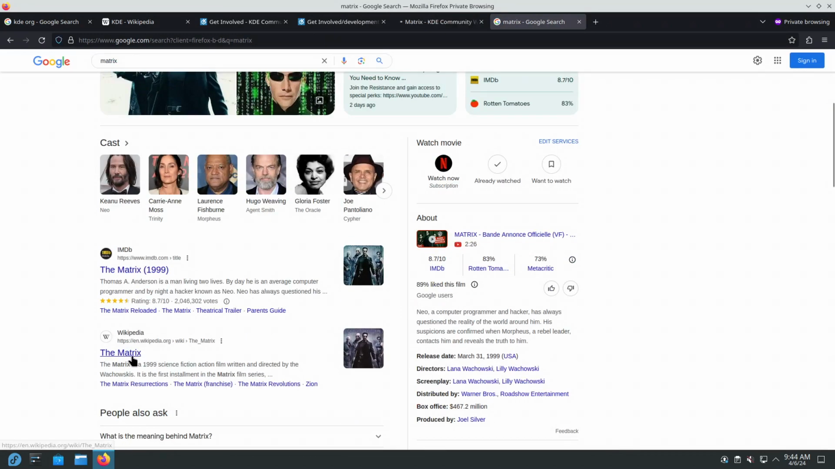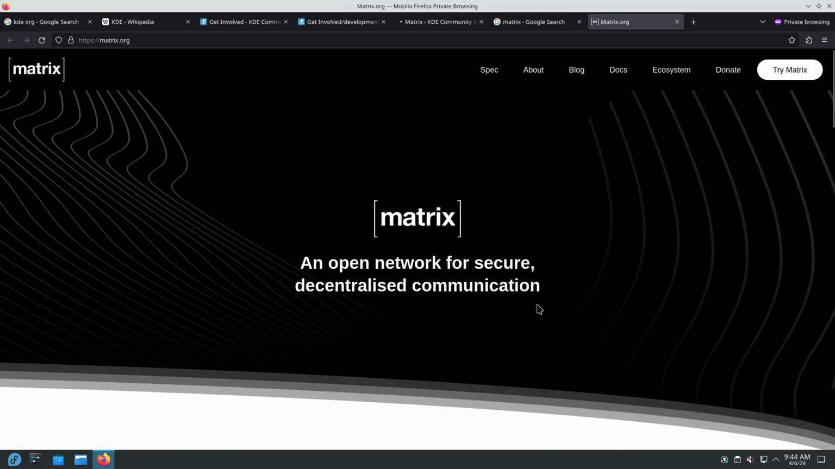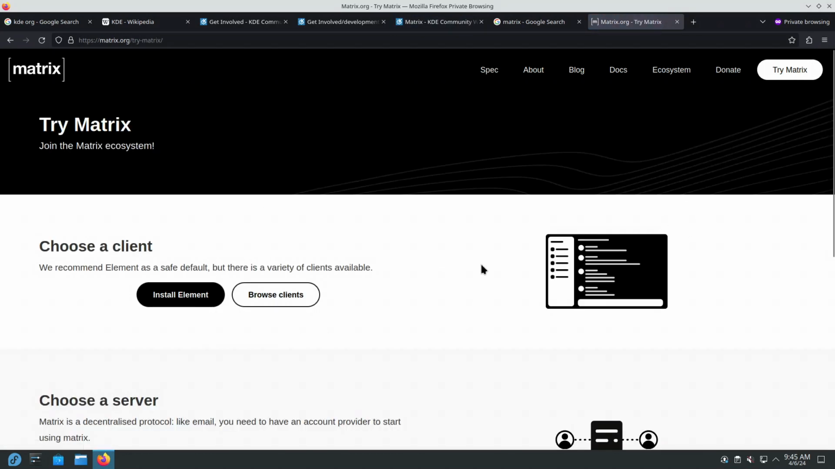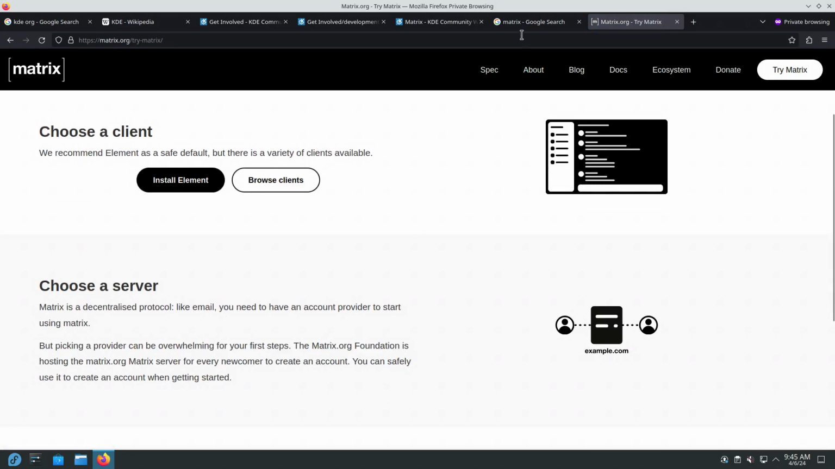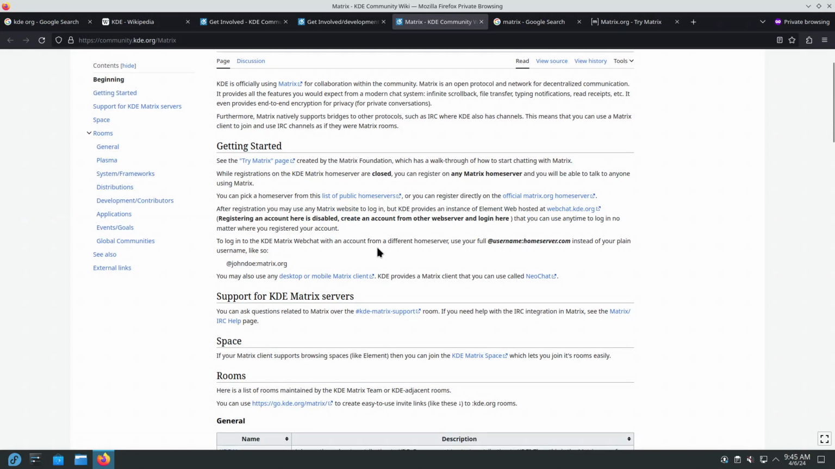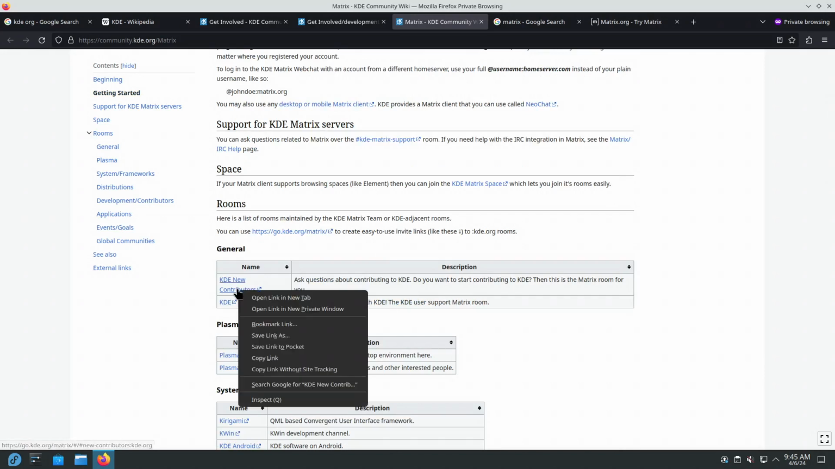Okay, not this Matrix, the other Matrix. An open network for secure decentralized communication. So this is succeeding IRC, Internet Relay Chat. You should create an account, and then you need to connect to the KDE Matrix server. And the very first Matrix room that you should join is this one, KDE New Contributors.